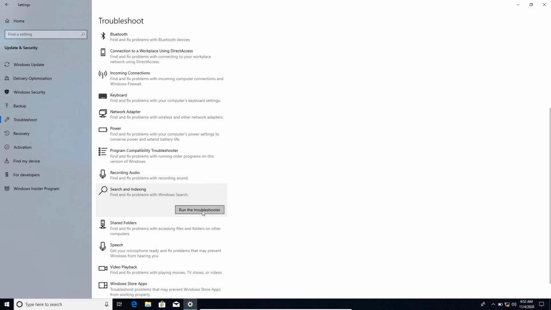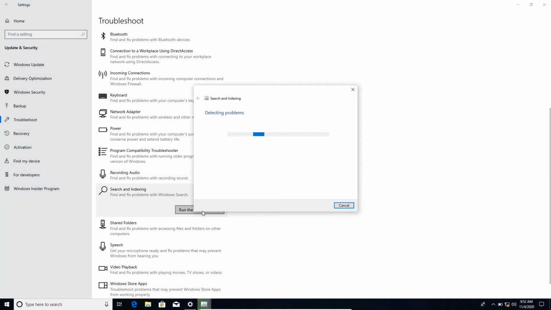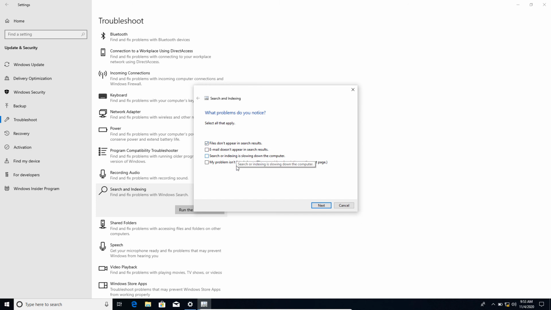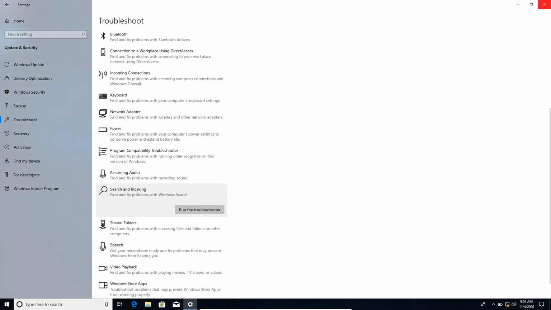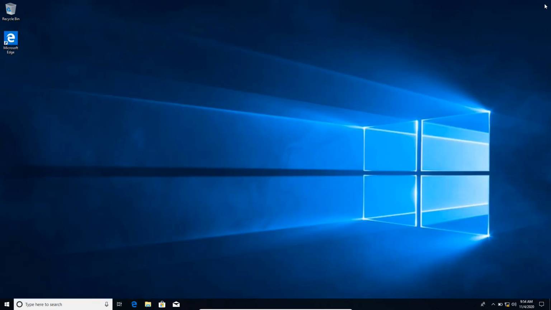Click on the Run the Troubleshooter button. On the screen that opens, check the boxes next to the problems that you are facing and click on Next. Follow the on-screen instructions to complete the troubleshooting process. We hope one of the solutions should have fixed the Windows 10 search not working issue.